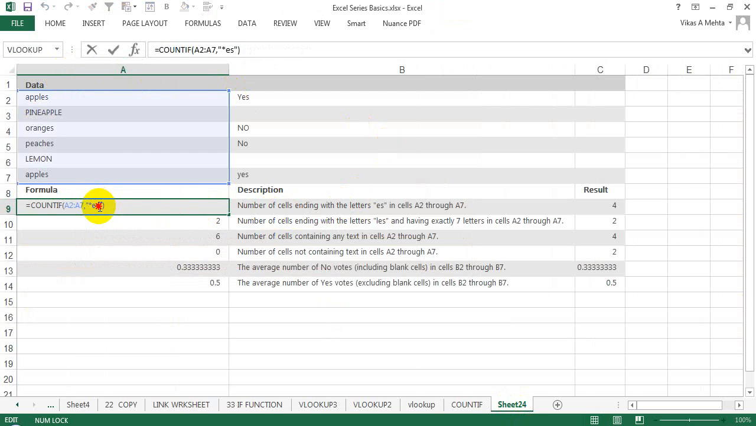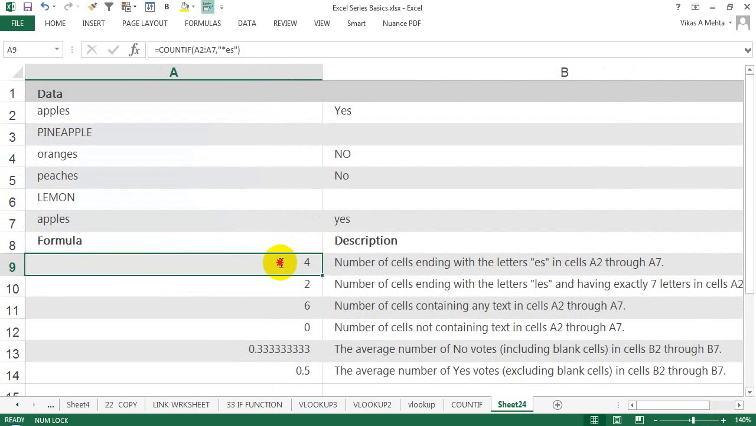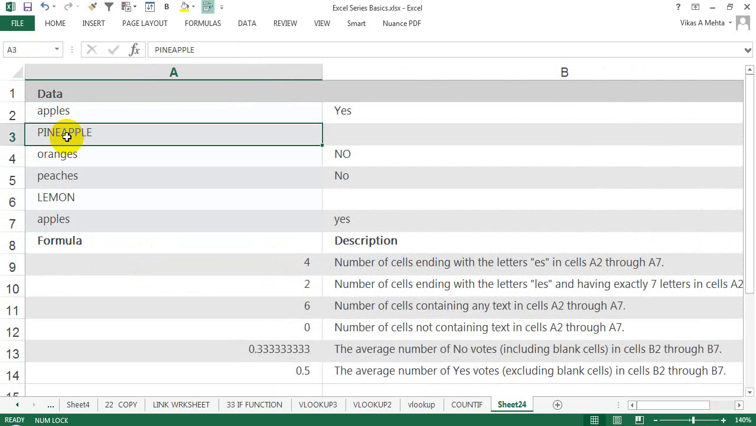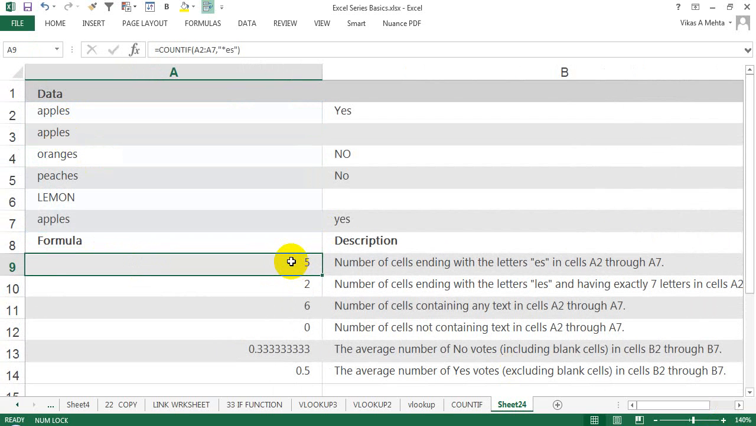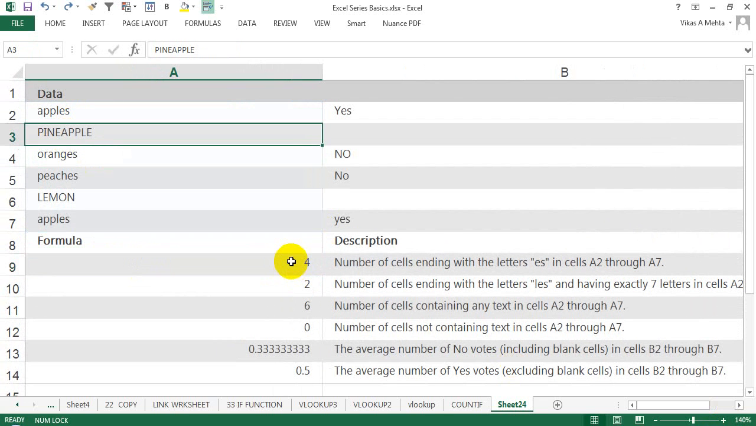Let's say in another condition, you have apples and you want to check anything which is ending with es. Apples is ending with es, peaches is ending with es, and you want the count of that. In that case also, you just need to pass plus star es, and that will give you the output. So if I just type in apples over here, you see the value got changed over here also. Let's press Ctrl Z.